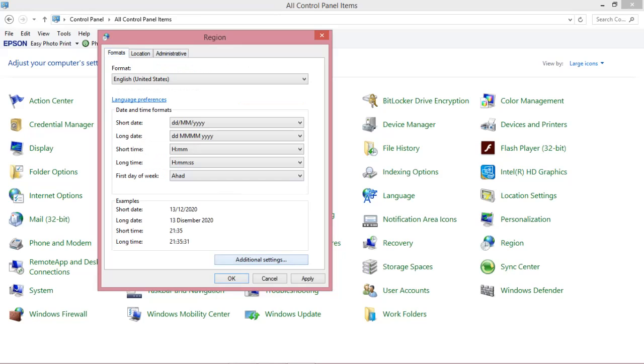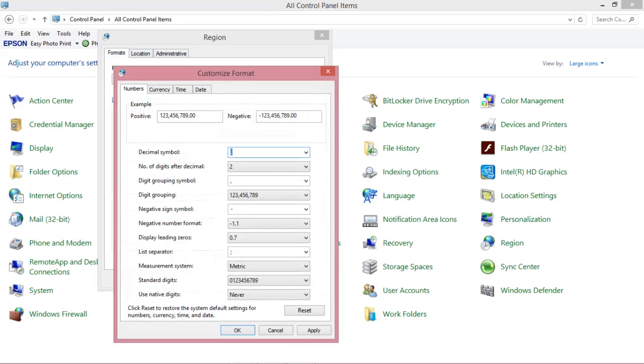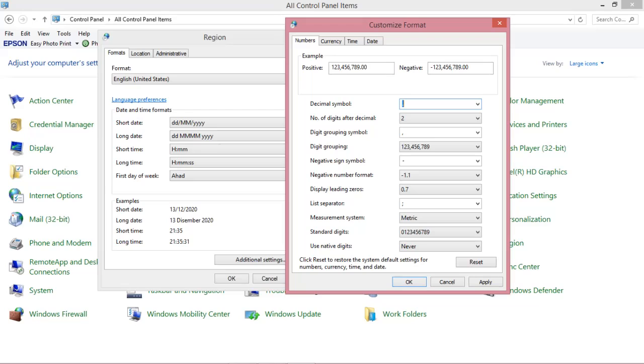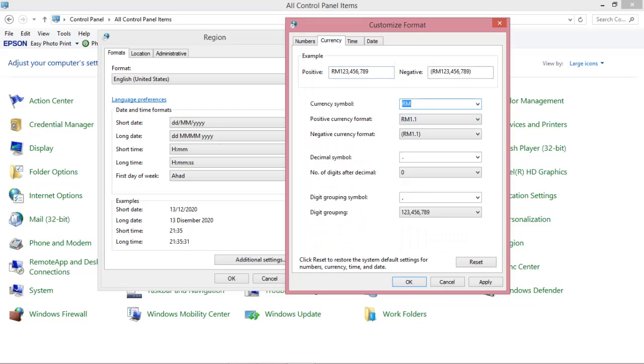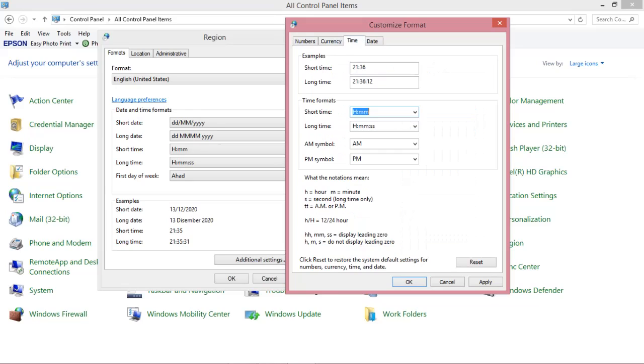For additional settings, for example the currency, numbers if you want to change, the measurement system, either you want to use the US style or the metric, or the currency you want to change to RM, Ringgit Malaysia, instead of using dollar signs. You can also change the time from AM, PM to pagi, petang if you want to as well.